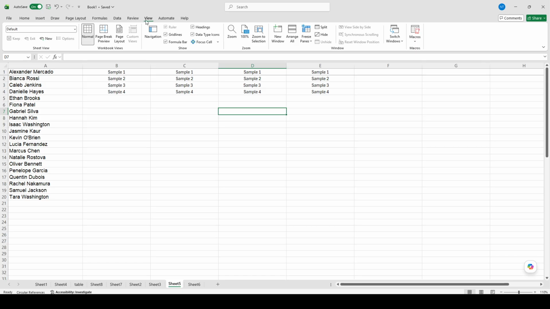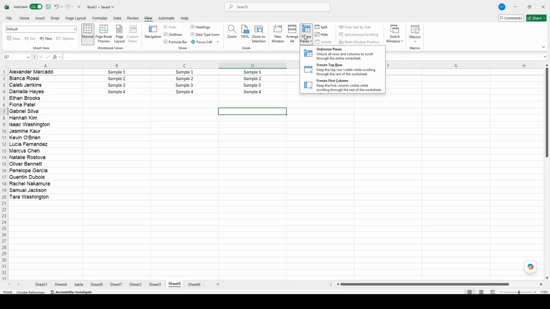This will open a small drop-down menu with different freezing options. These options are designed to help you keep certain parts of your worksheet visible while the rest of the sheet scrolls normally. For this task, we only need the option that keeps the first row in place. From the drop-down menu, select Freeze Top Row. As soon as you click it, Excel will apply the setting right away.